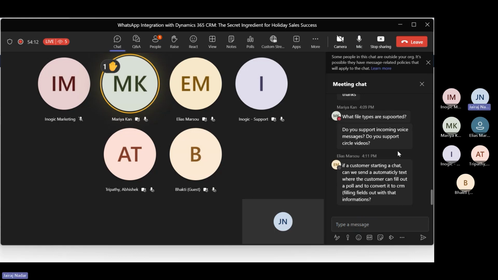Like we have another question. What file types are supported? So we do support well-known file formats, like Twilio supports, for example a PDF, DOC, DOCX, PNG, JPEG. So all of these file formats are supported.